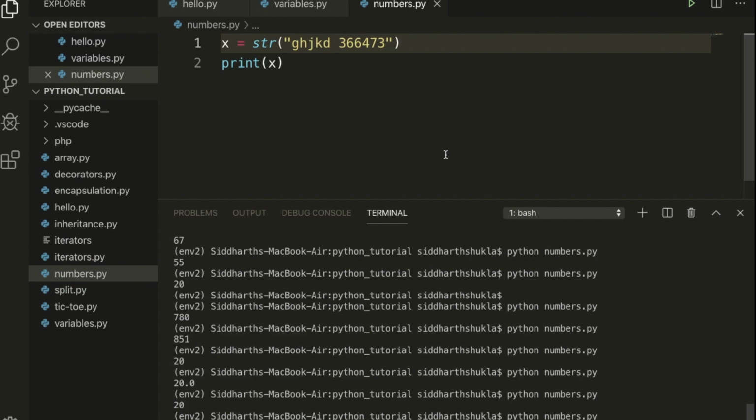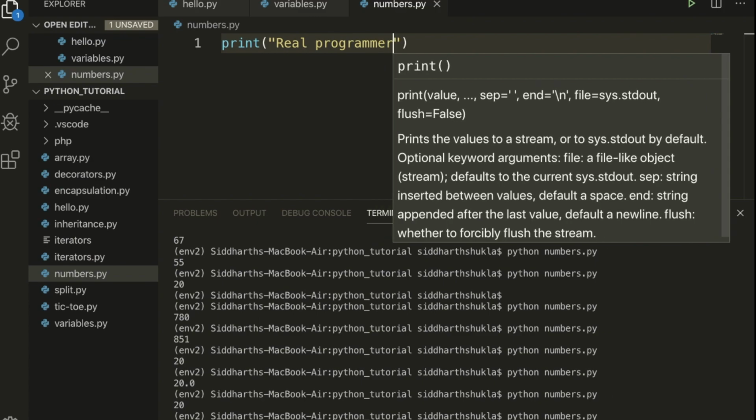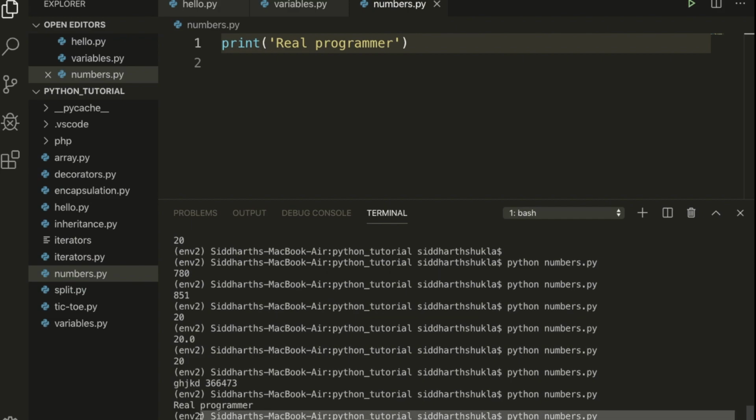Okay, now we're going to discuss the Python string. String literals in Python are surrounded by either single quotes or double quotes. Just a very little example I'm going to show you. Suppose I want to print something, like here "real programmer". Just type it here and print. This is a string. If you want to print this real programmer within single quotes, just write it here. We got the result. This is basically a string series.